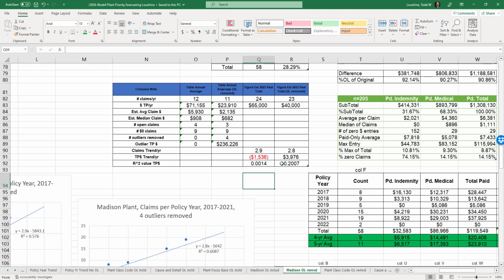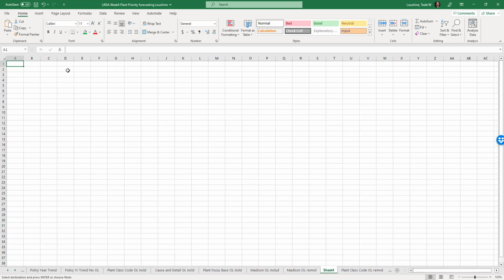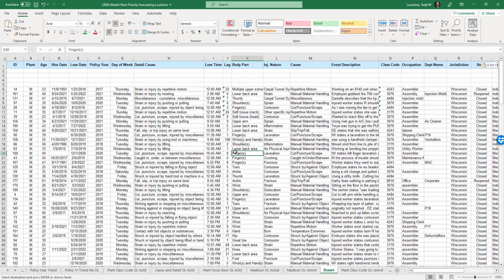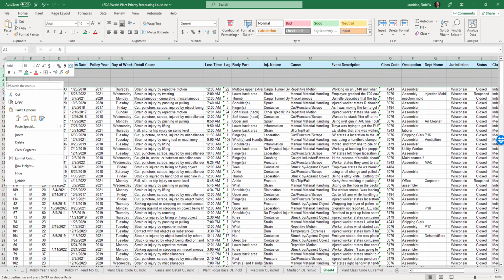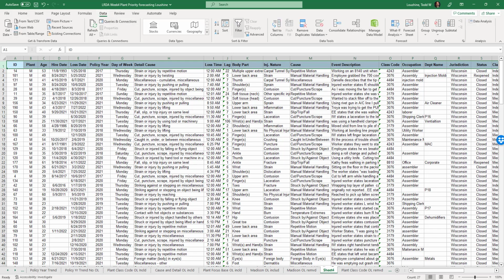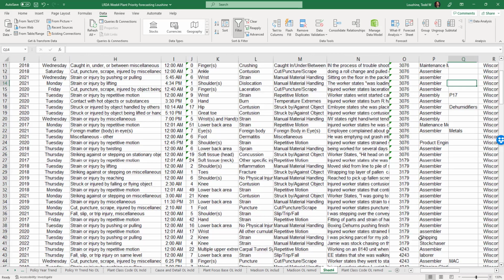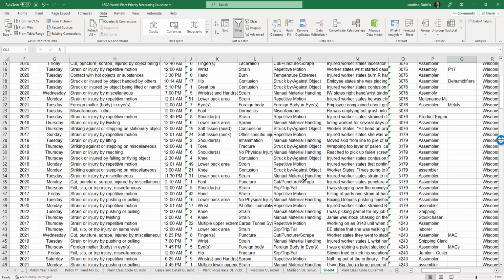Here's the next step. Okay, I'm going to copy this to a new tab. And now we're just going to focus on one policy class code. So I'm going to get rid of these up here. I'm going to delete these. And I'm going to turn the top row into a filter. I'm going to filter by class code, because we're just going to look at this one class code at the Madison plant. Not a lot, right?